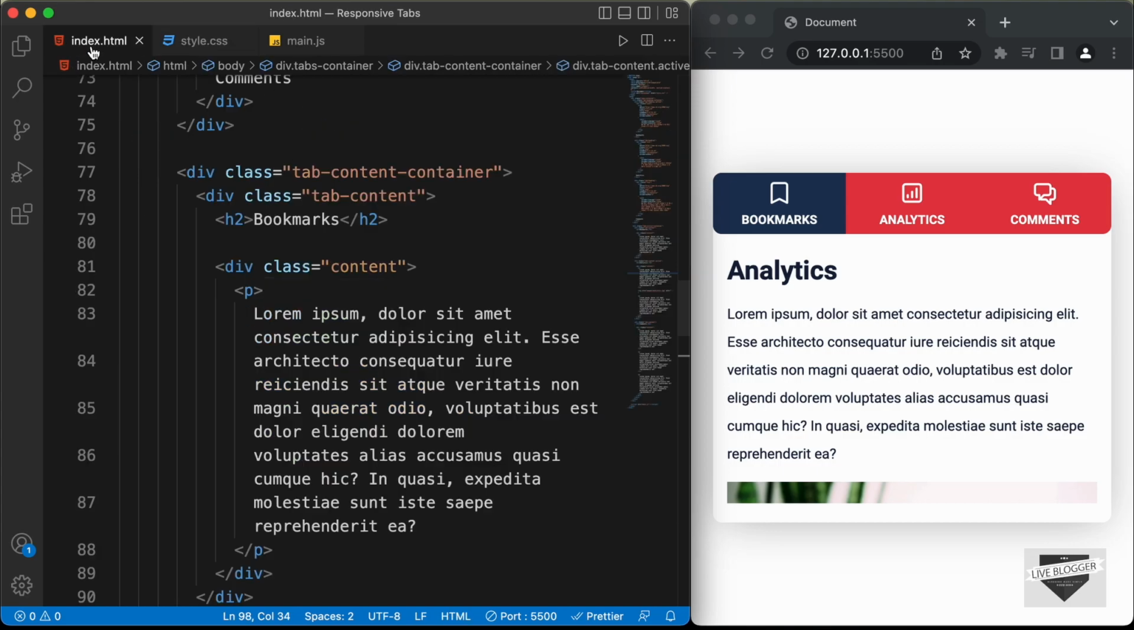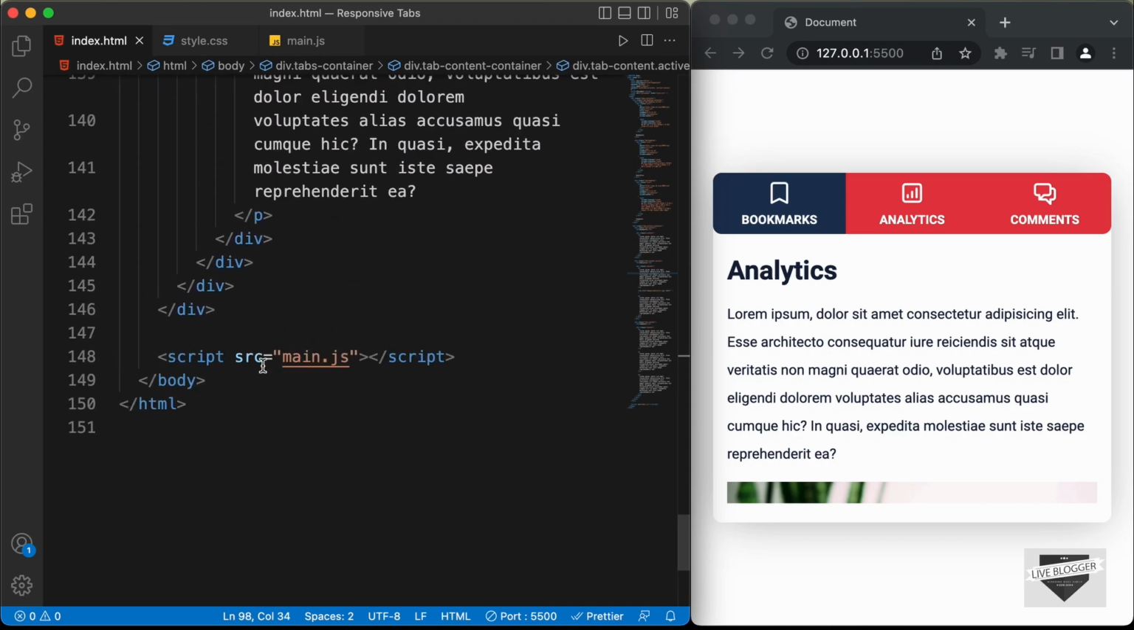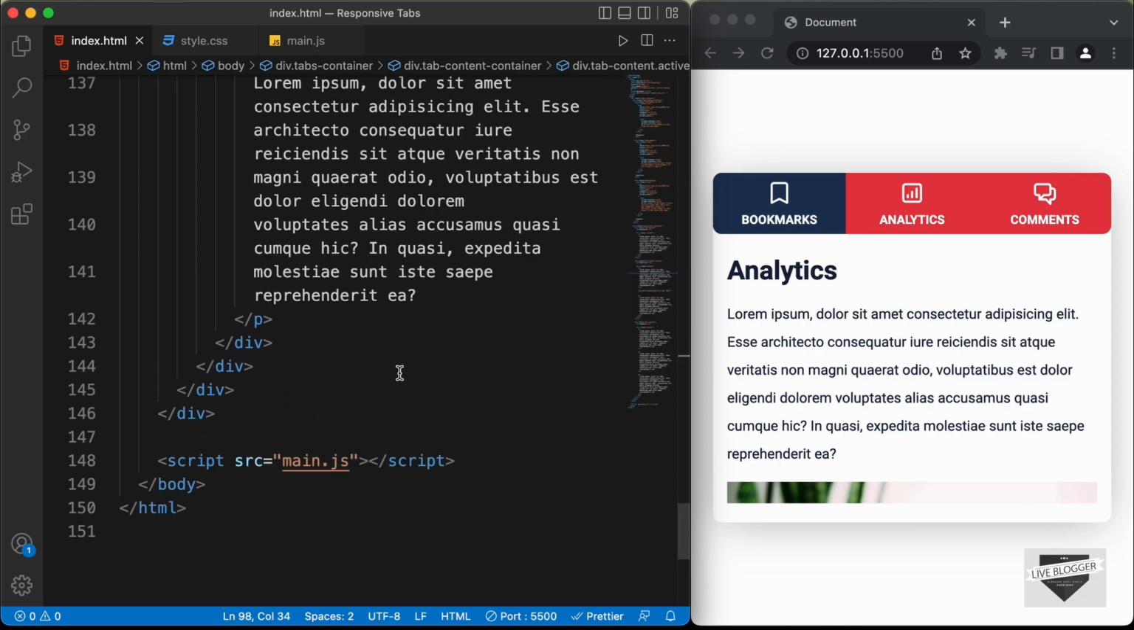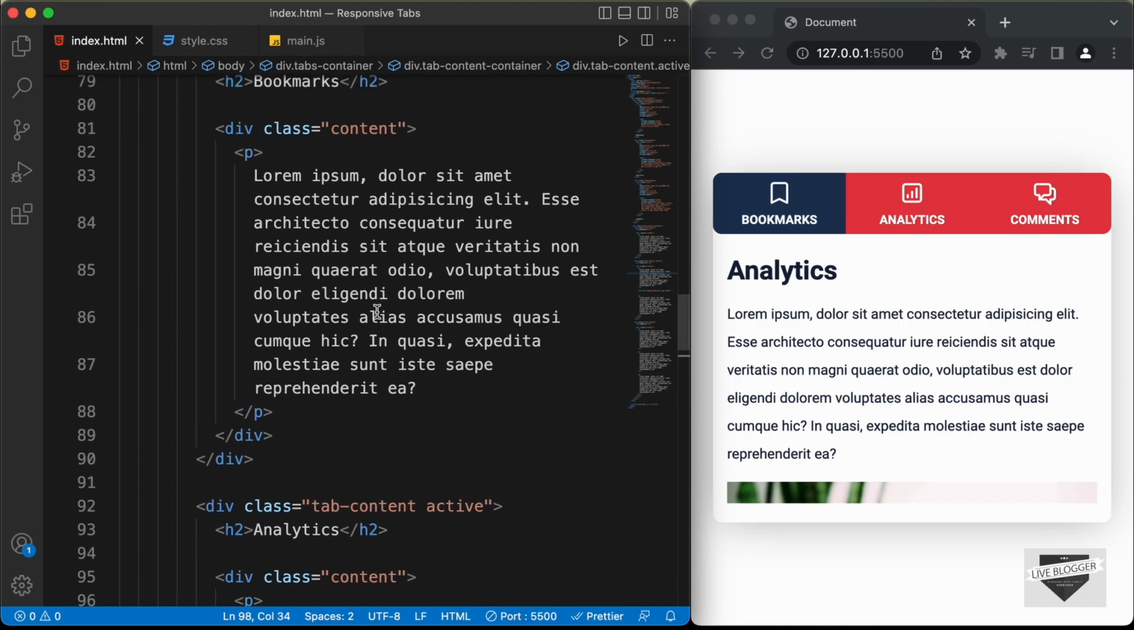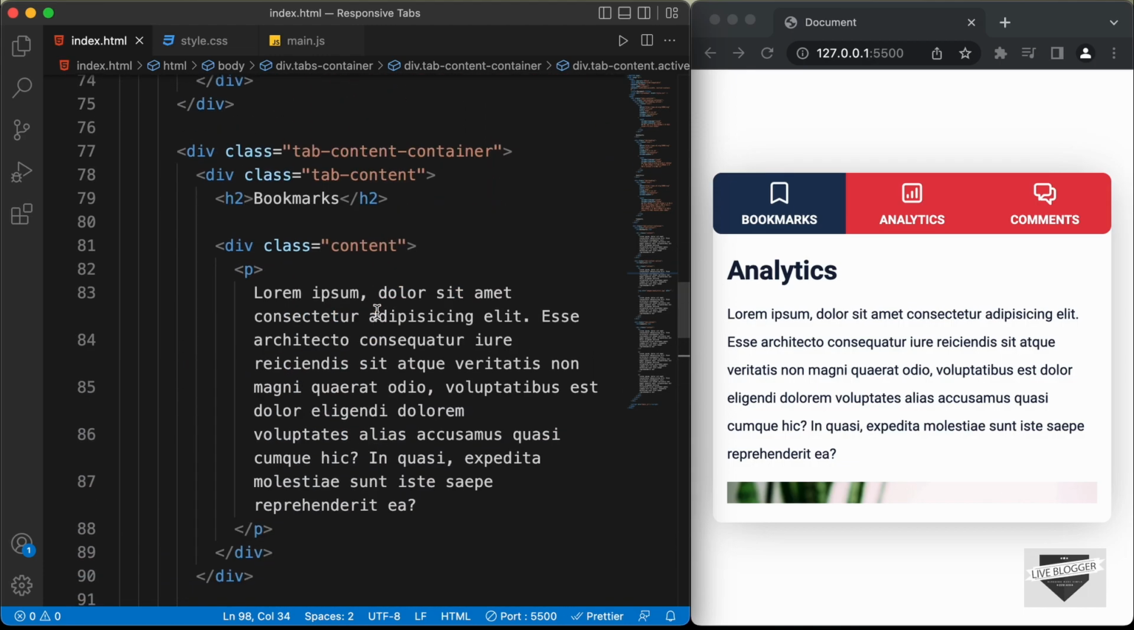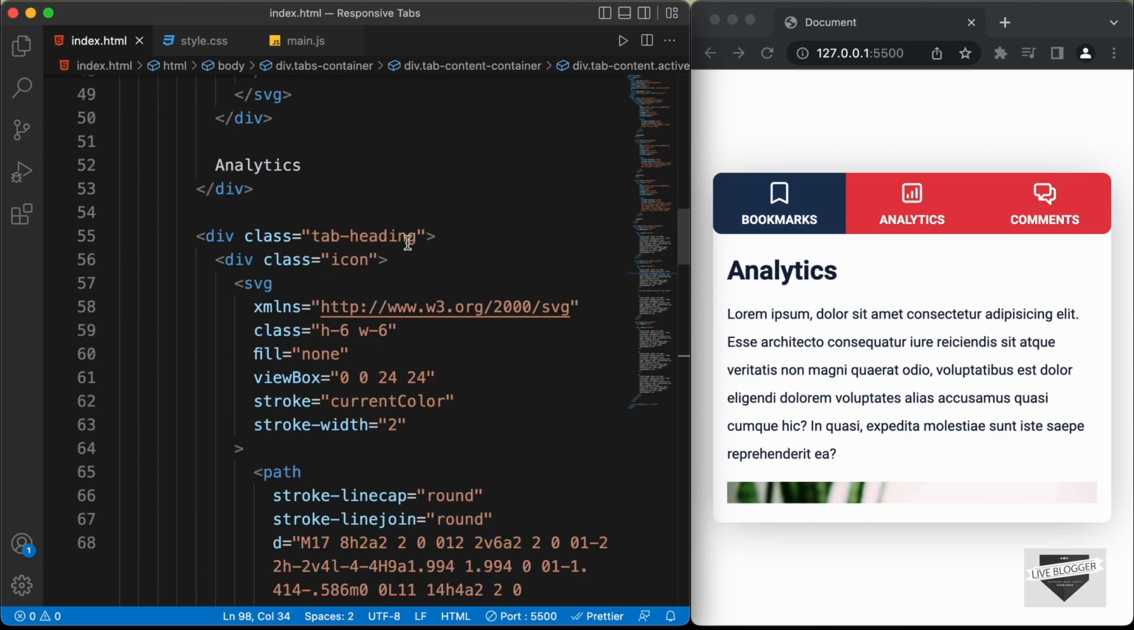So if you go back to our HTML file, here we can see we have already added the link of the main.js file. Now in the main.js file, we need to reference some of these elements from the HTML. So we need to reference the tab heading. So here we can see we have these tab headings over here, and we need to add an active class to the active tab heading.